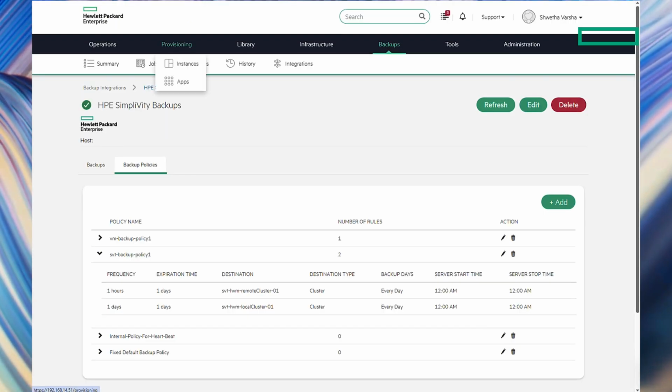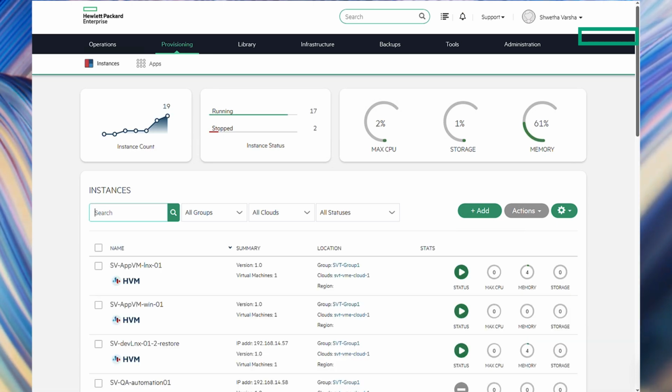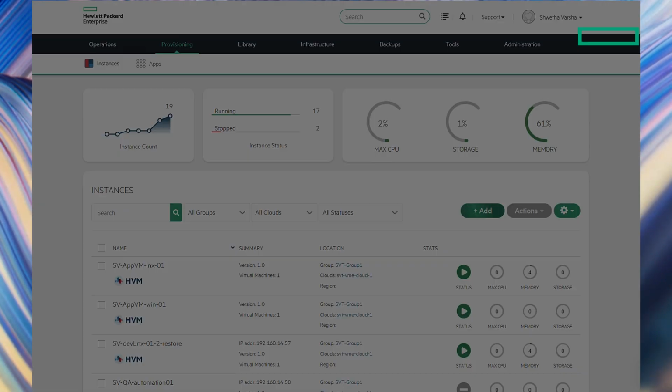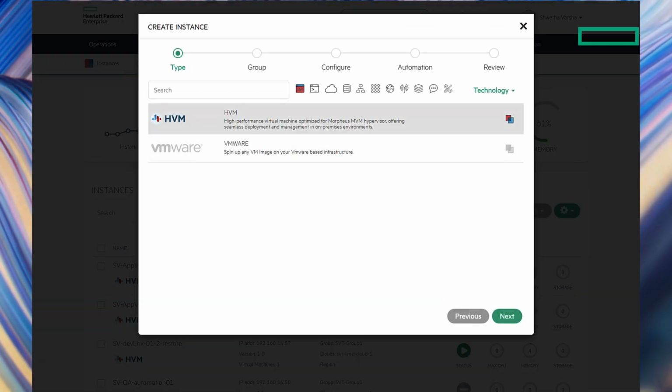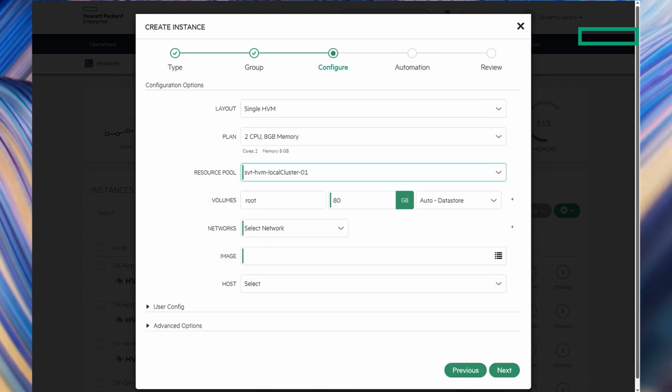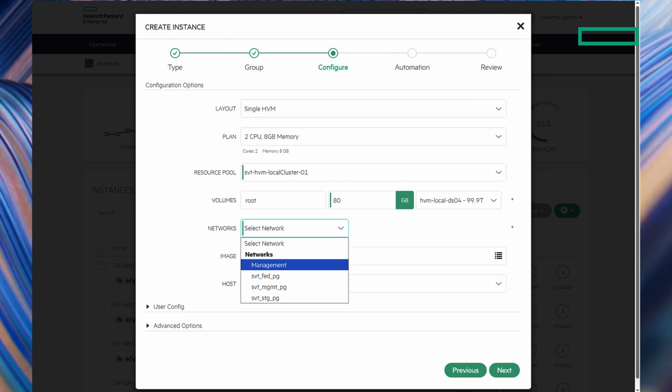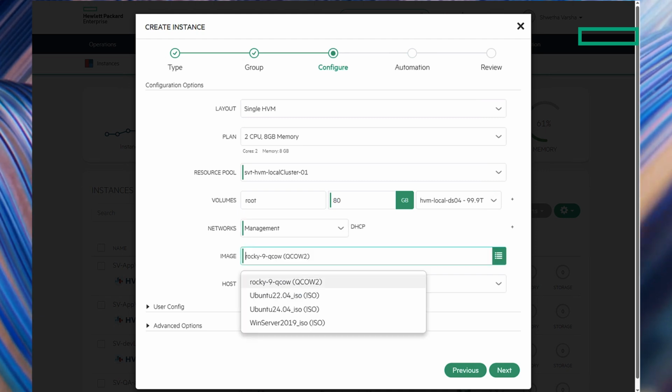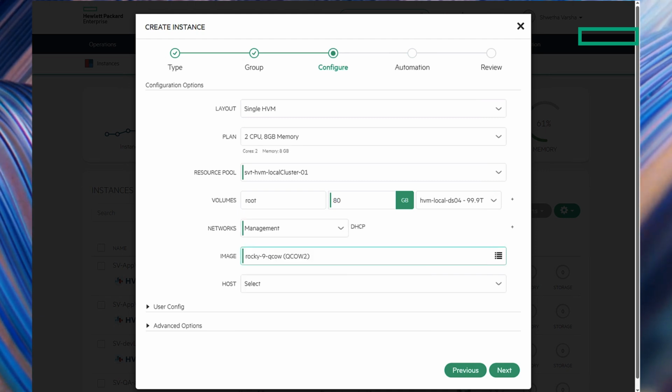Provisioning an instance on SimpliVity is easy. So let's create a new instance. Click on Add. I'll give it a name, select the cluster and select the data store that we just created, the network, and an image that I've already uploaded to the VM Essentials Manager.